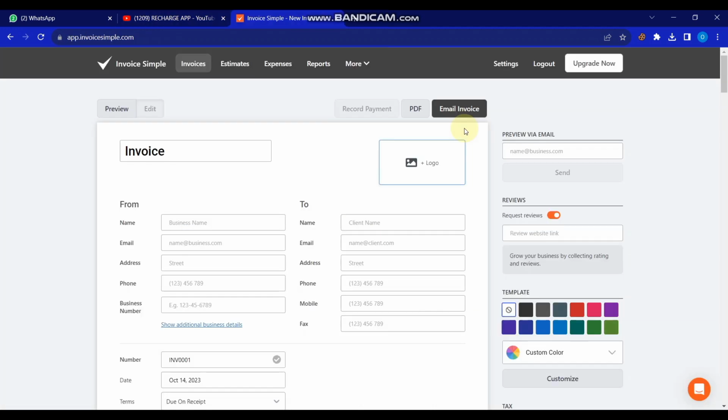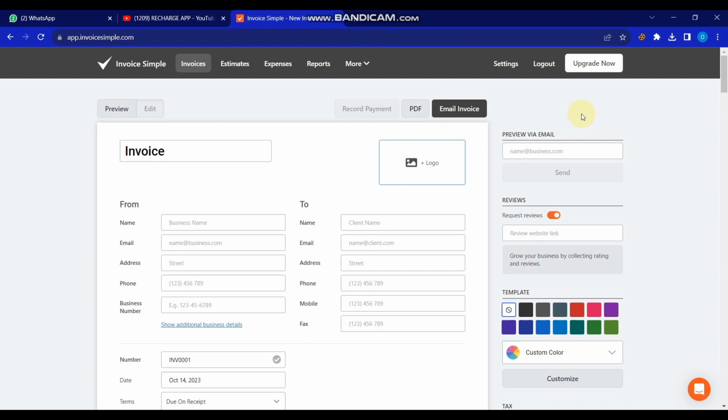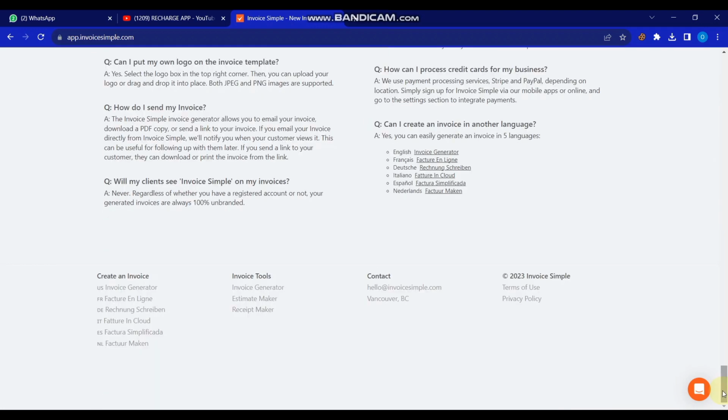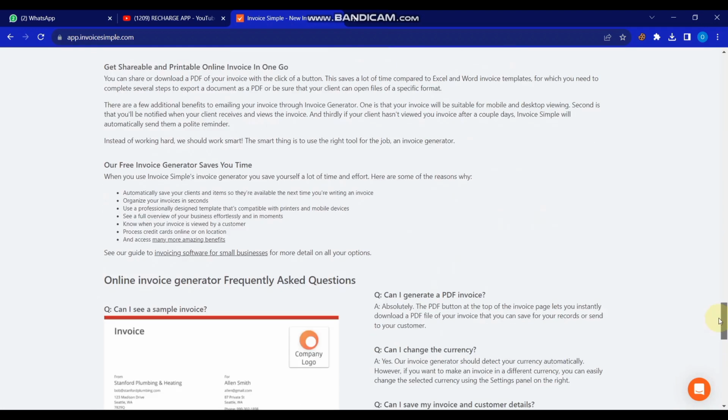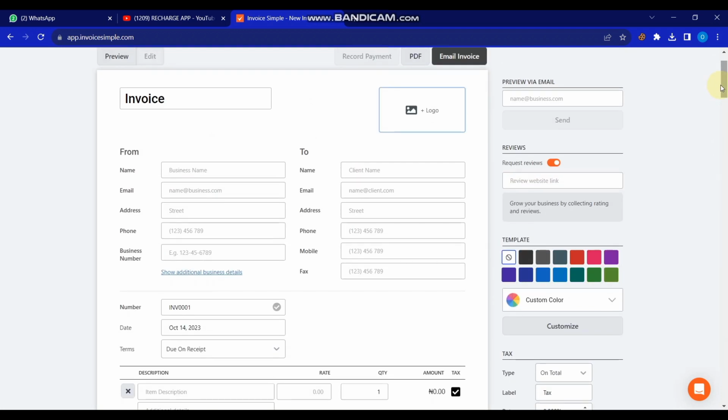So the first thing you need to do is to visit a website called Invoice Simple. That is invoicesimple.com, and once you visit the website, it's going to look like this. I'm going to be dropping the link in the comment section and also in the video description so you can have easy access to this website.